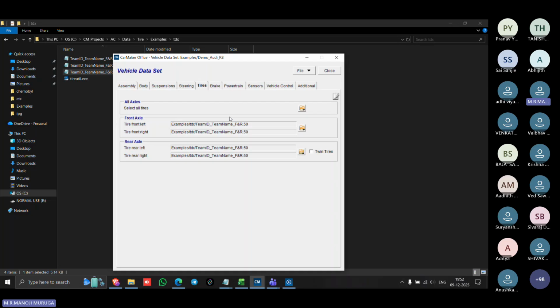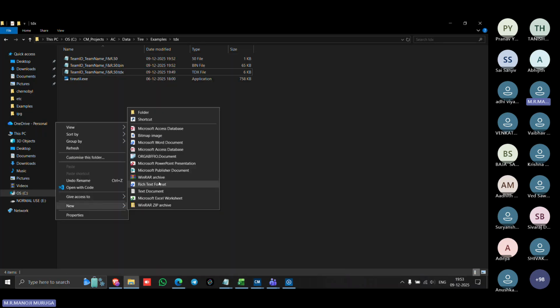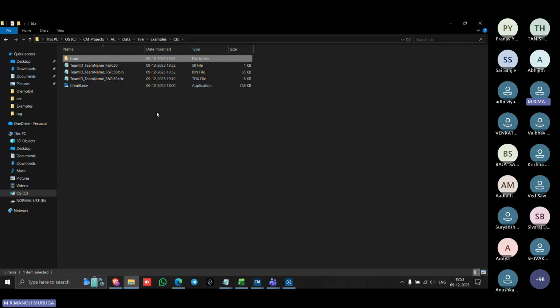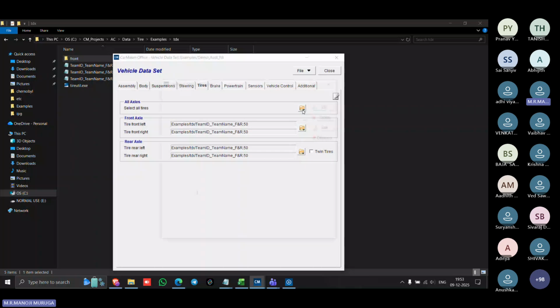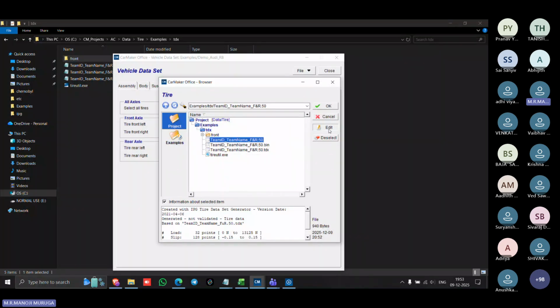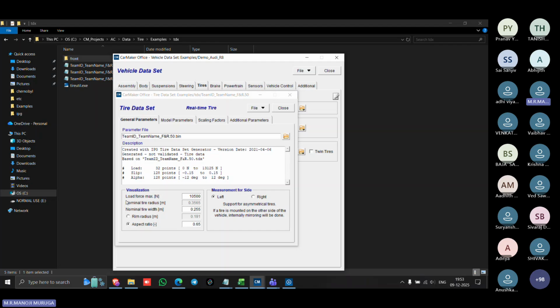So you can see all the 4 tires are selected with the same name. If you want to do it separately, you can just create a new folder here for front and rear, and then you can select separately from those tires. So this is clear for everyone. You can go here and see all the values. This visualization doesn't affect any of your parameters in real time. It just affects whatever you are going to see in this movie.